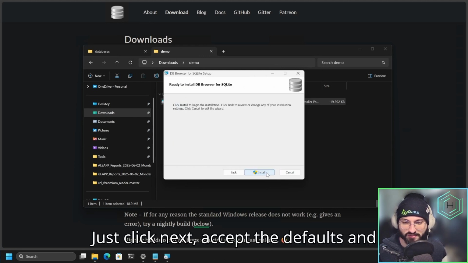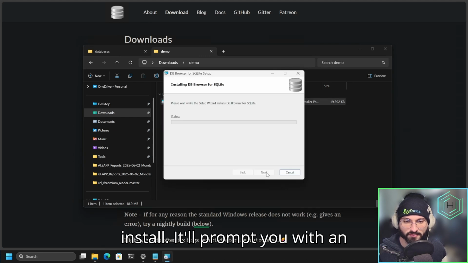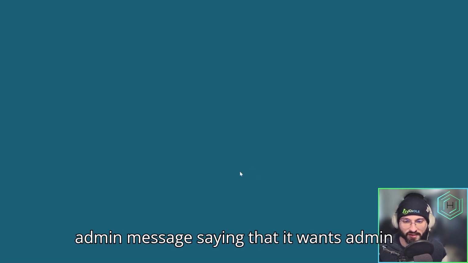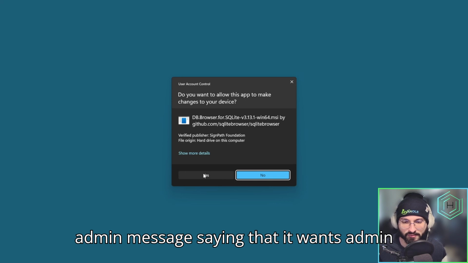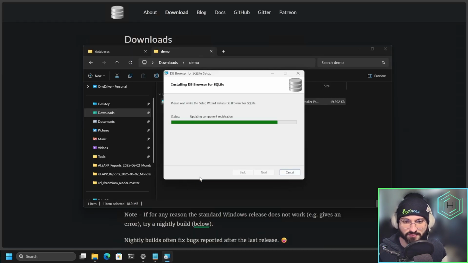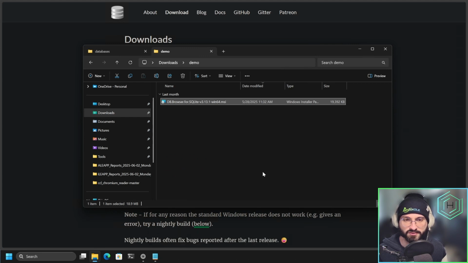Just click Next, accept the defaults, and install. It'll prompt you with an admin message saying that it wants admin privileges. Just going to click Yes. I'm going to click Finish.